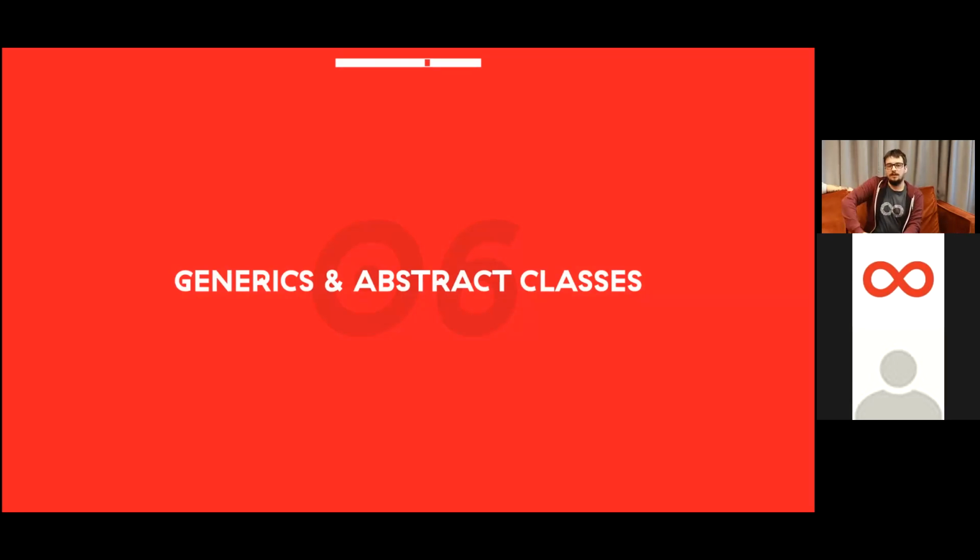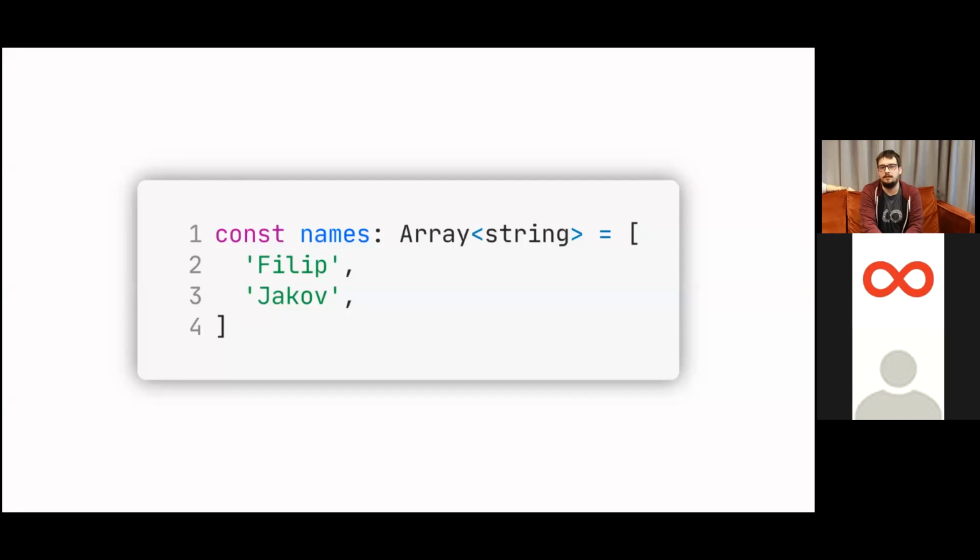Okay, now we have generics and abstract classes, and these are prime object-oriented programming features. So first, let's look at generics. Even out of the box, you have this array type where you can define what it is an array of. So this is an array of string, and we can create an array with 2 strings in it. Now this is the type, and this is called a generic type.